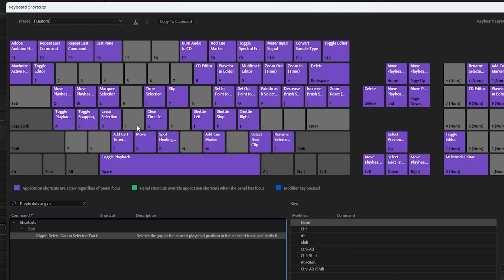So now that key is empty, and that is no longer a shortcut, and I can move forward and reassign the F key to something else, or give my Ripple Delete Gap another key as a shortcut. So it's that simple. You can search for any of these. You can change the shortcut itself. You can delete parts of the shortcut, and it's really just great. I like it a lot.